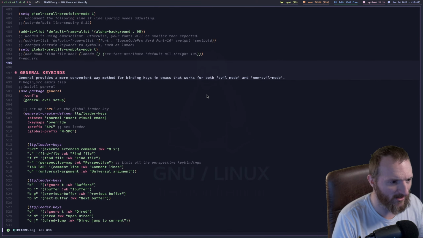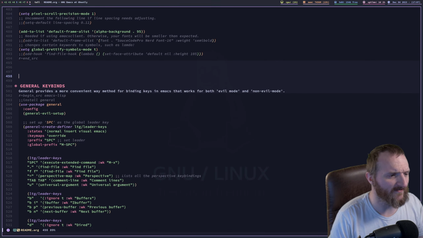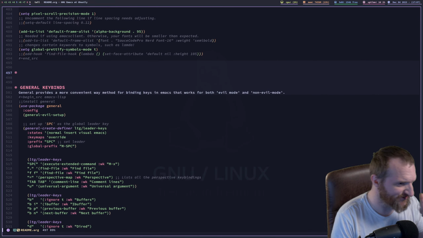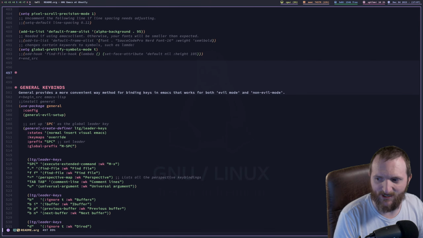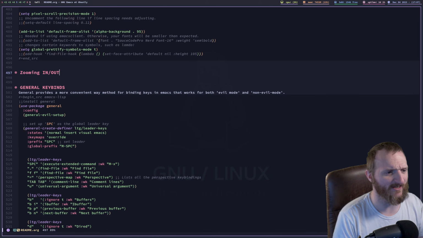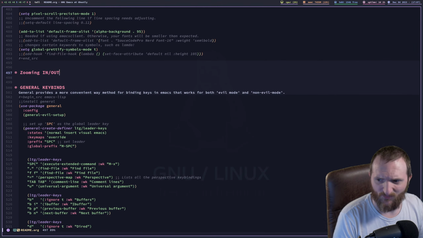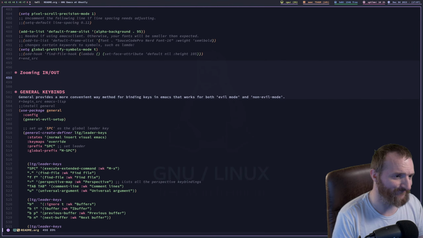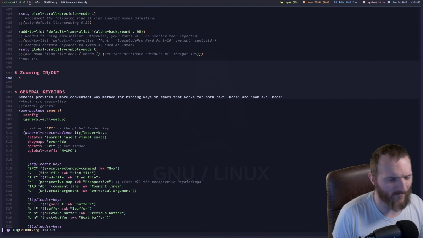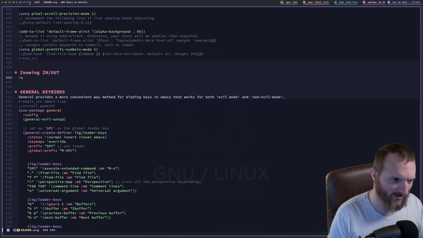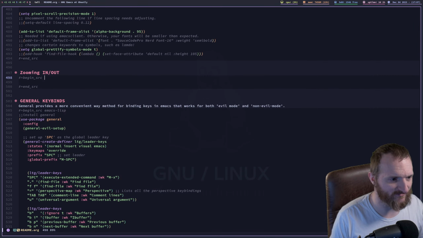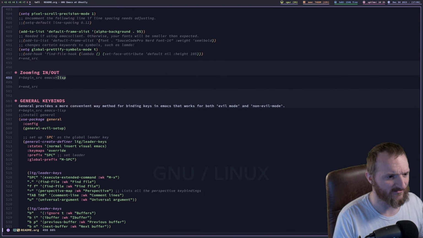All right. So we can do... I want to get some more key binding stuff. So we'll just call this zooming in and out. Pretty much. I'm not going to copy and paste DT's thing, but I mean we all know I'm probably going to use it. I just don't like to copy and paste everyone's code.